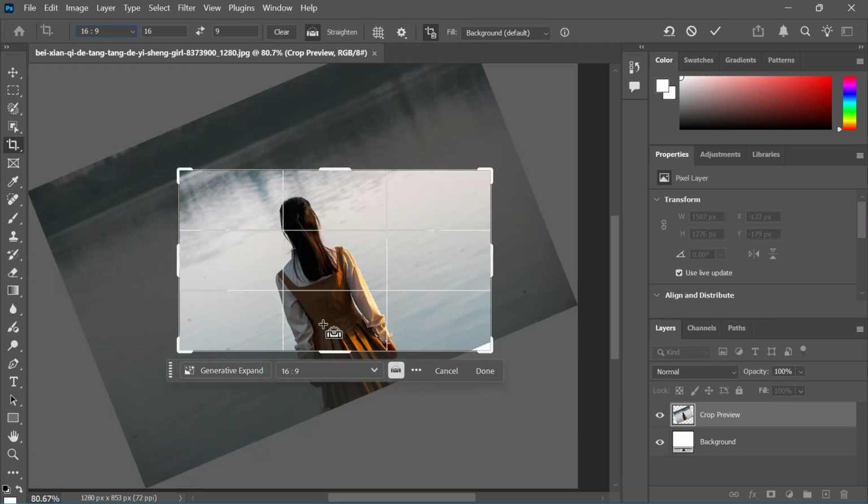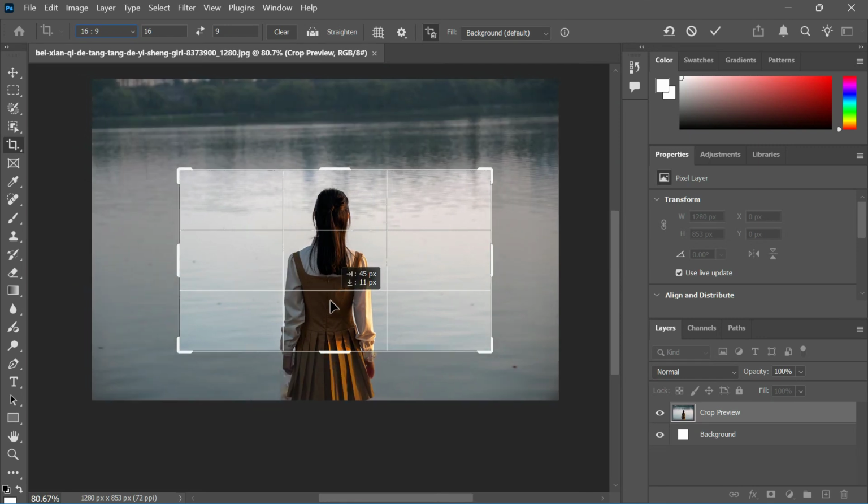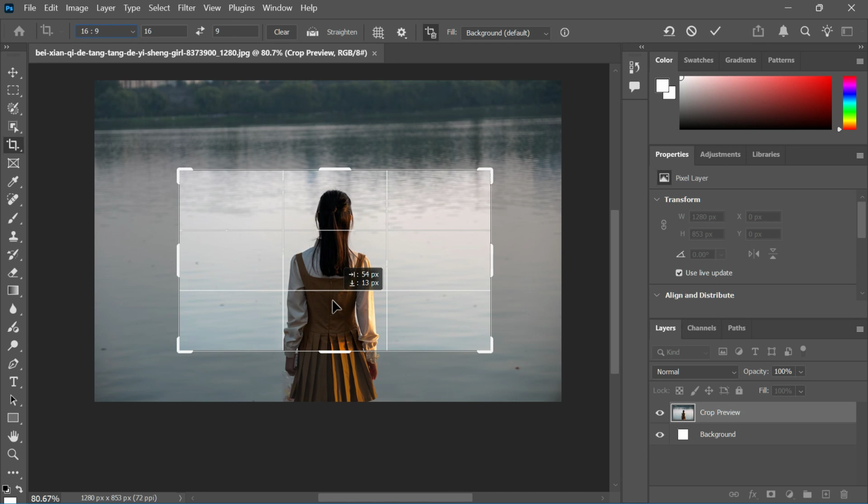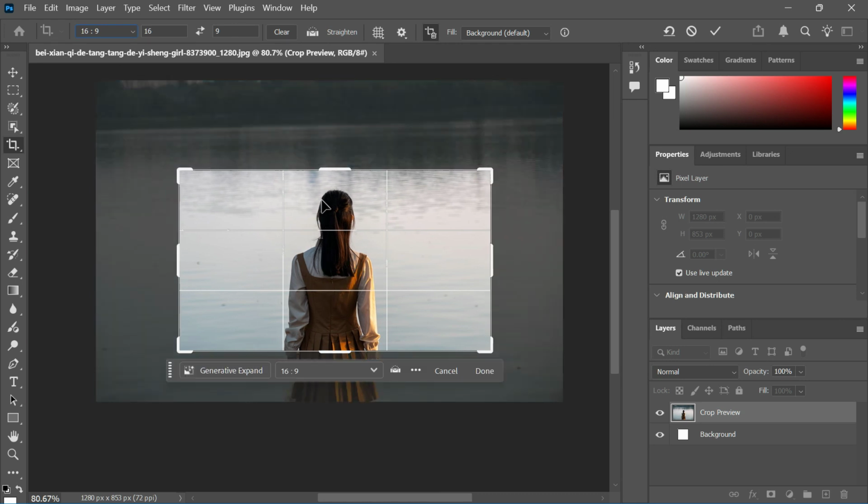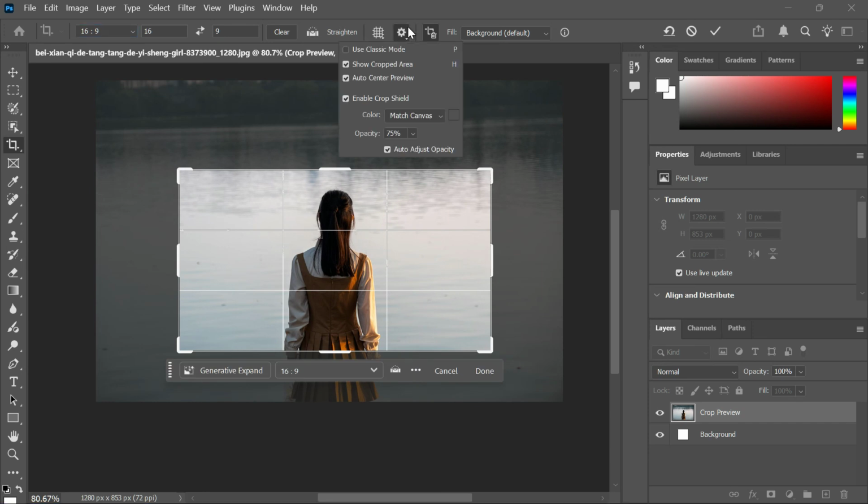Now here's a very important professional tip. In the top options bar, you'll see an option called Delete Cropped Pixels. If this is checked, Photoshop permanently removes the areas outside your crop. If it's unchecked, the crop becomes non-destructive, meaning you can always readjust it later. For most professional workflows, I recommend keeping this unchecked so you maintain full flexibility.